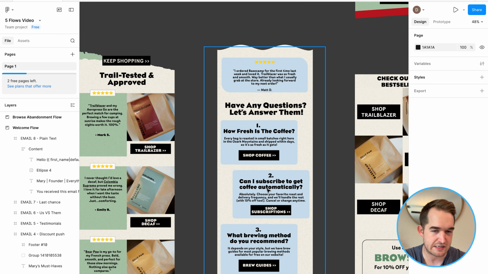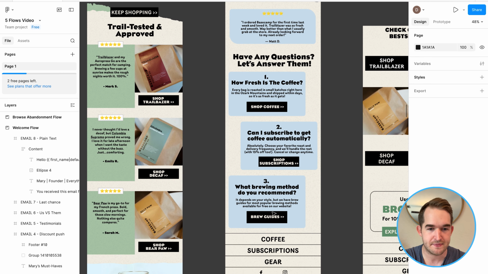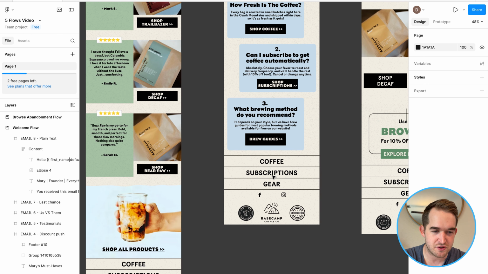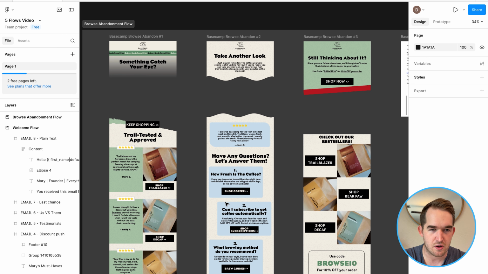How fresh is the coffee? Can I subscribe? What brewing method do you recommend? We also have a brew guide on the website. If nothing really floats their boat, we have a footer section in all of these with some little emblems here, 100% satisfaction guarantee, easy returns, and there you go, whole shebang.